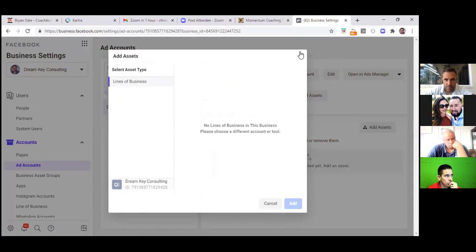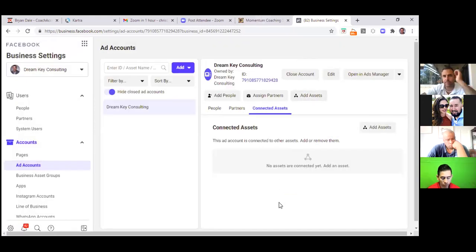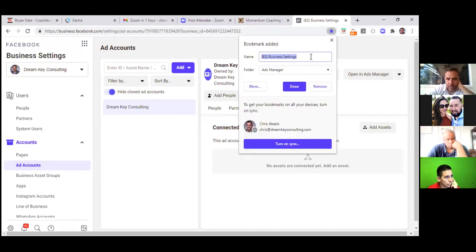So you bookmarked this page, right? Did you bookmark business settings? Yeah, this one, business settings. Now bookmark this one, ad account. So there's your ad account ID number. Yeah, bookmark this one, ad account.